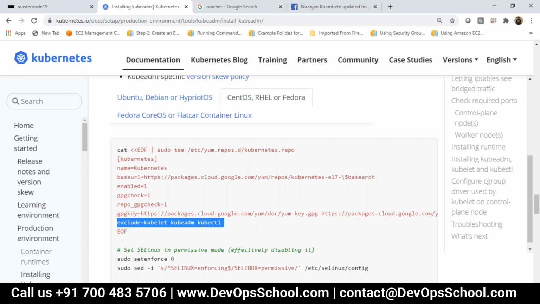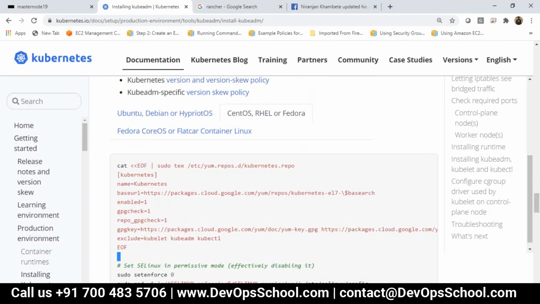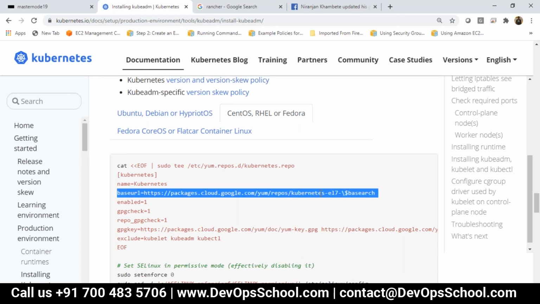Gopal, can you explain this Linux script line by line, whatever we are running, what it is doing? So actually, cat with EOF, what is EOF? EOF means end of file. What we are doing is, in /etc/yum.repos.d, we are creating a file kubernetes.repo. Inside that, I'm defining where my Kubernetes is being stored.